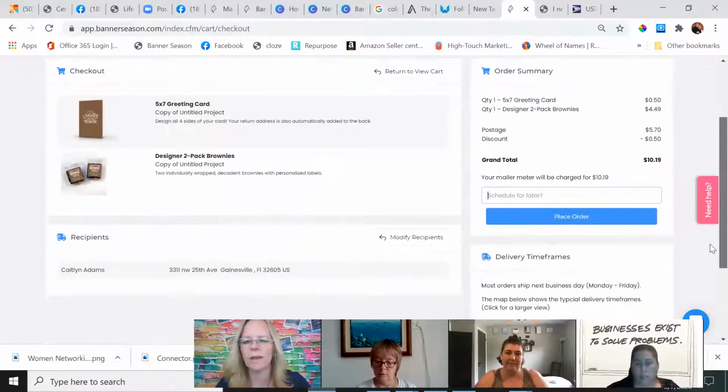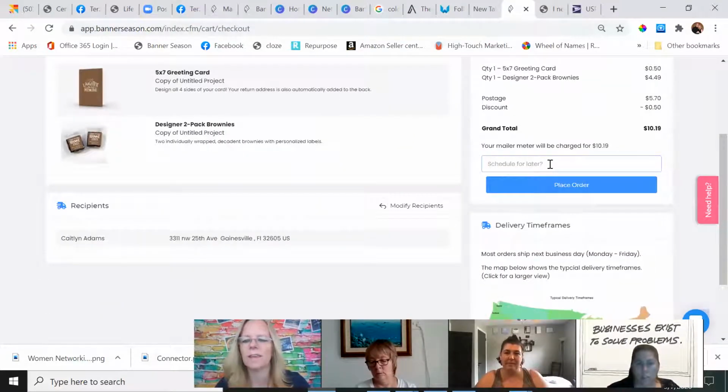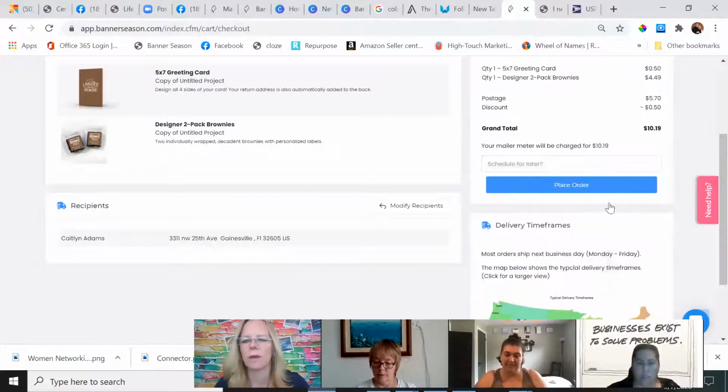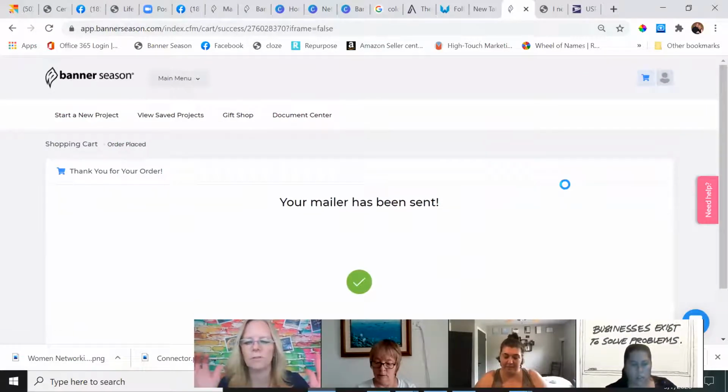If Caitlin was on a cruise right now, imagine Caitlin on a cruise. Wouldn't that be fun? If I wanted to send this later, come on, my computer. There we go. If you click in there, it'll bring up a calendar. And if she was going to be gone for a few weeks and wouldn't be back till the 23rd of September, I could come in here and say, send on the 21st. But I want her to get it right away. So I'm going to hit place order and voila, just like that.